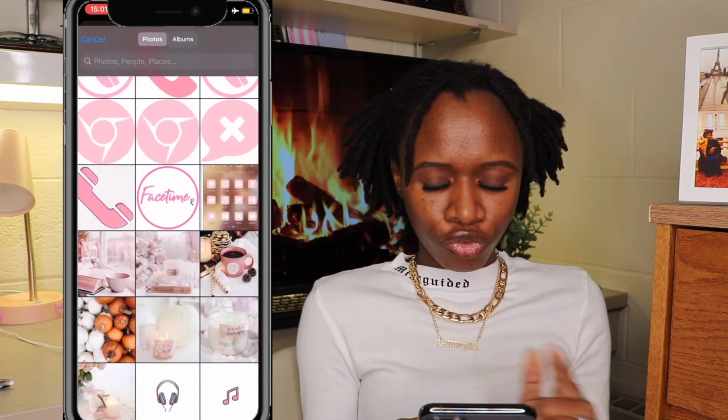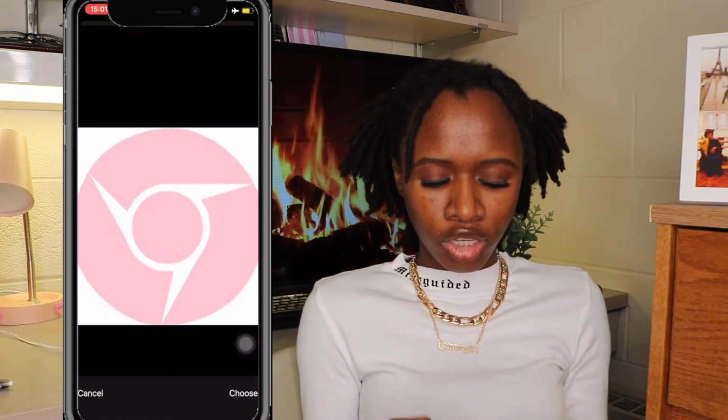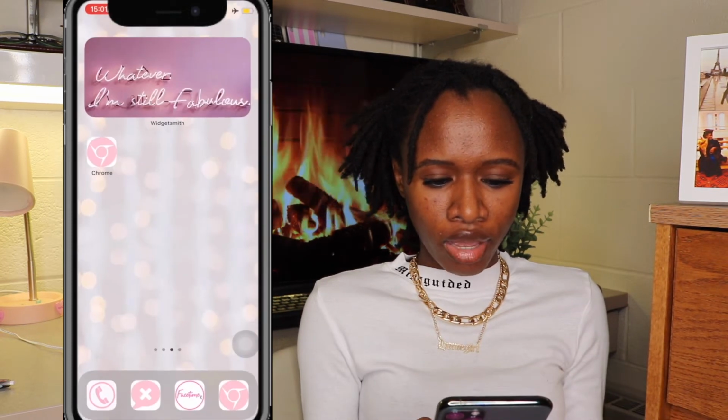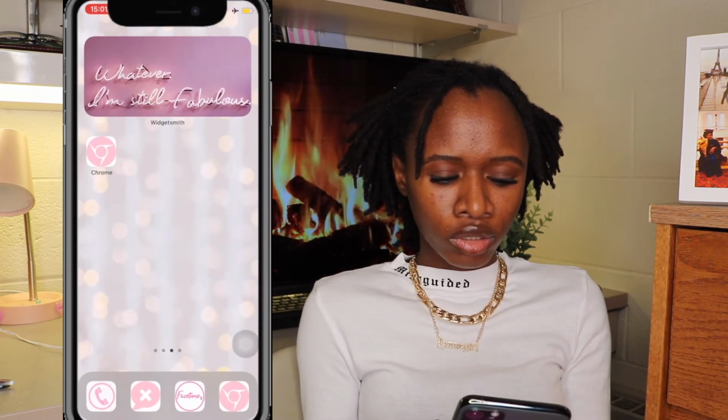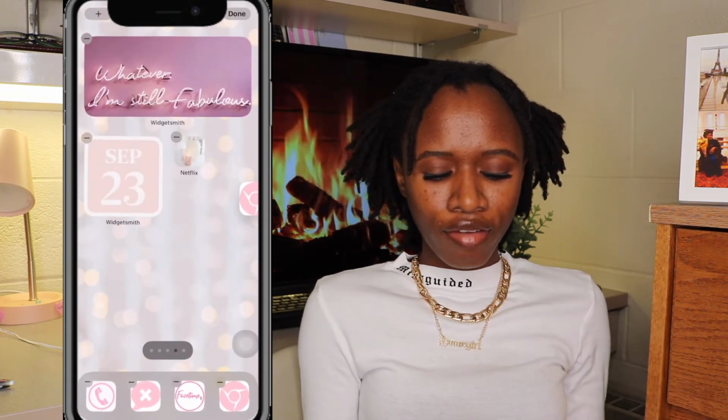So I had this one from Google. Now that's like a pink Chrome thing, so I'm just gonna pick that, and then hit choose, and then add. So it says added to home screen. Now I'm just gonna go back, and here you can see it's in the home screen, so I'm just gonna move it to the page we are working with. So there you have your Chrome thing.